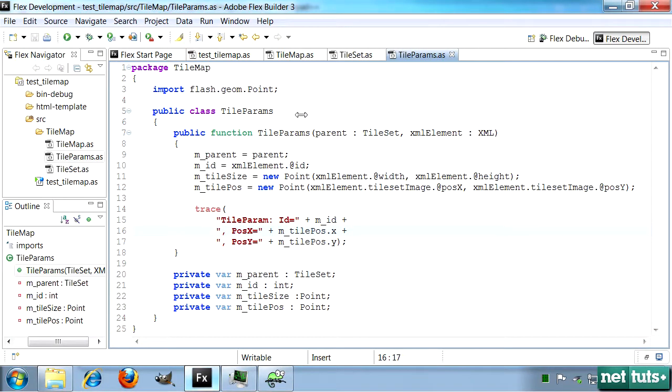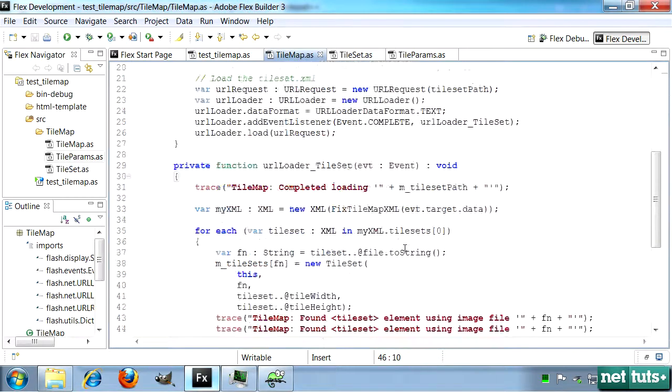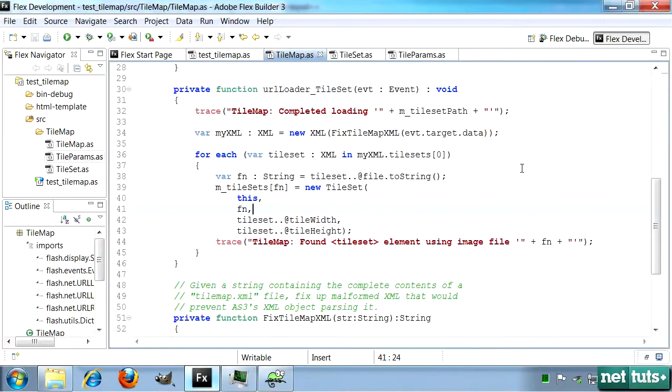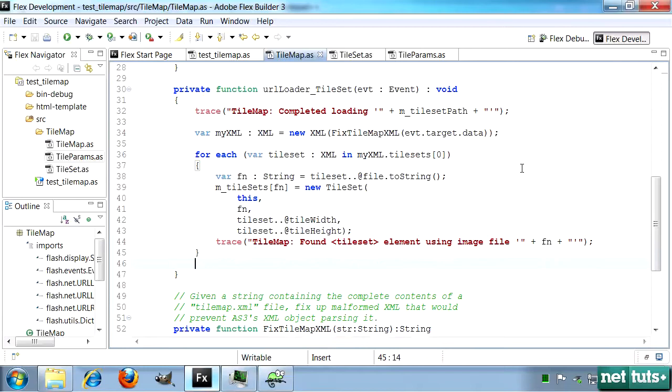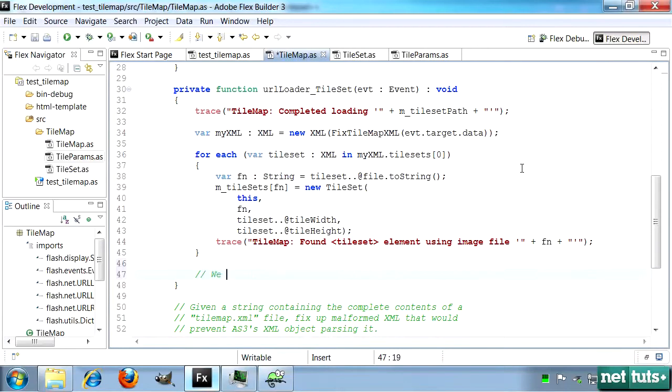Go back into tile set, and we need to create... we need to go back into tile map. Sorry, we need to go into tile map, and we need to do another for each loop that will actually load each tile element. So I'll show you how to do that. So just where we were working earlier, after this is finished, we can load each tile element.